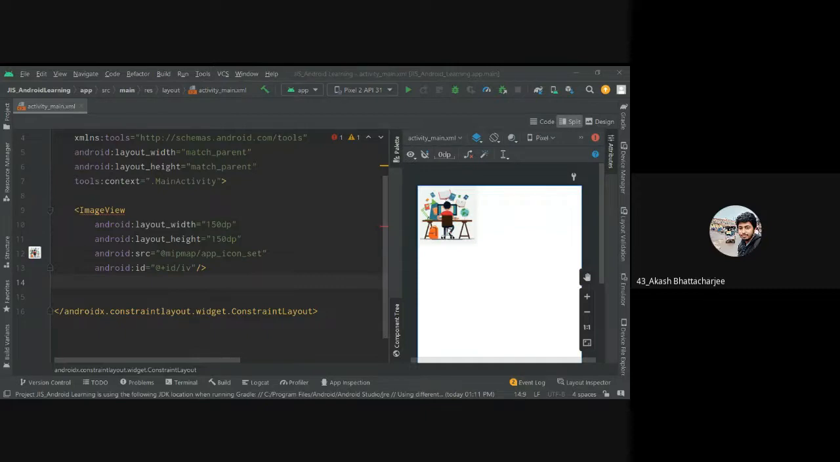Okay, Akash, what's your question? Ma'am, in Android src, if I choose mipmap ic_launcher_round, then what will happen? It will just use that icon. It will appear round in shape, because this image view will always show it as per the dimension, maybe rectangular or squared form. For a rounded image, we have to use a library that I'm going to show you later on. Okay, ma'am.